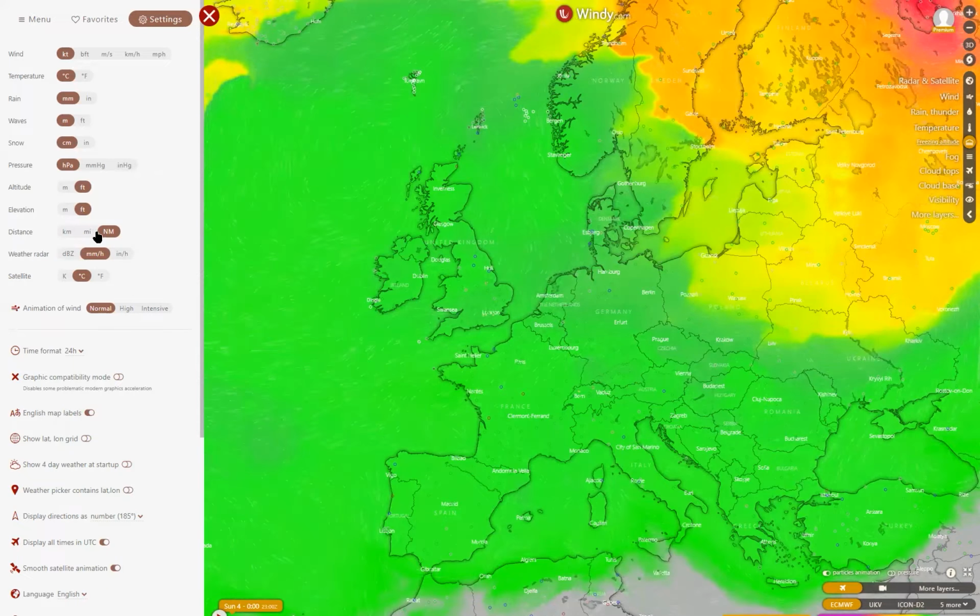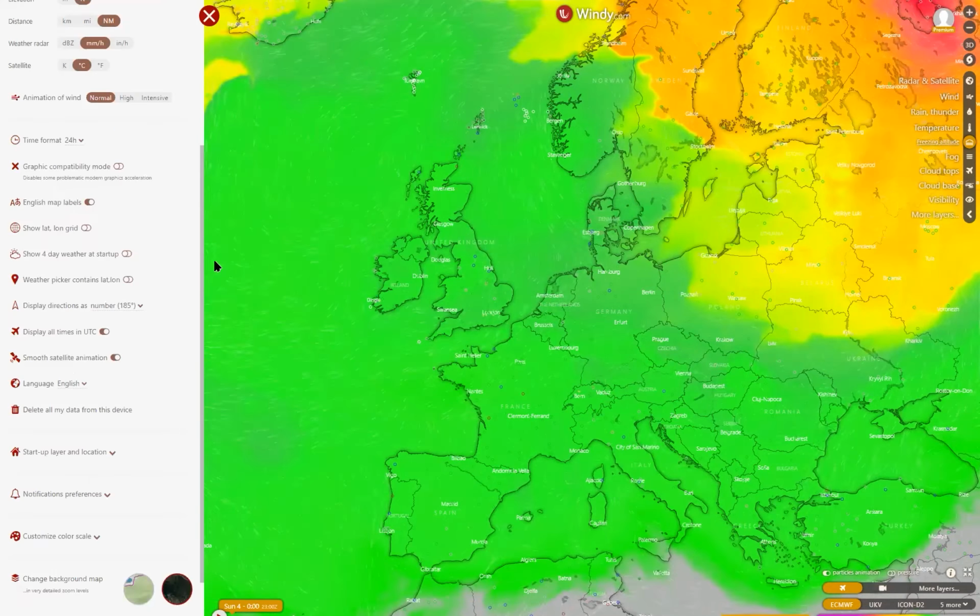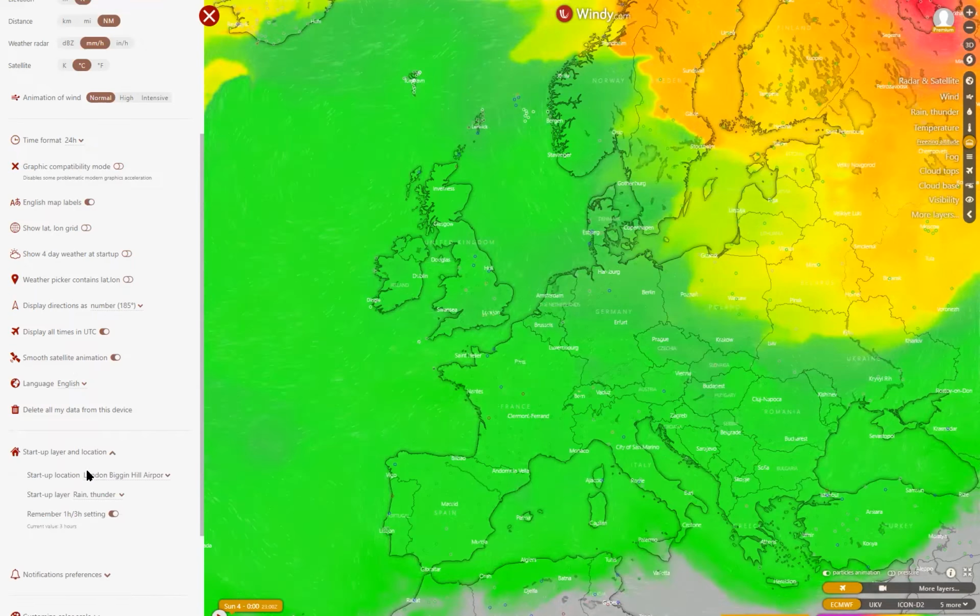You probably also want to set all times to UTC, though I'm not convinced that this works properly on the timeline anyway. Have a general hunt around for other settings that suit you, such as startup location and layer, whether you want wind as compass points or degrees, and so on. So let's now set up the layers we care about.